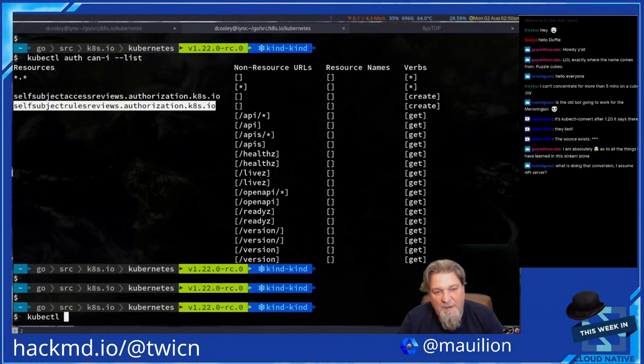Now, let's say I create a new user, right? So let's do kubectl. Actually, let's do this. Let's do kubectl auth can-i list.